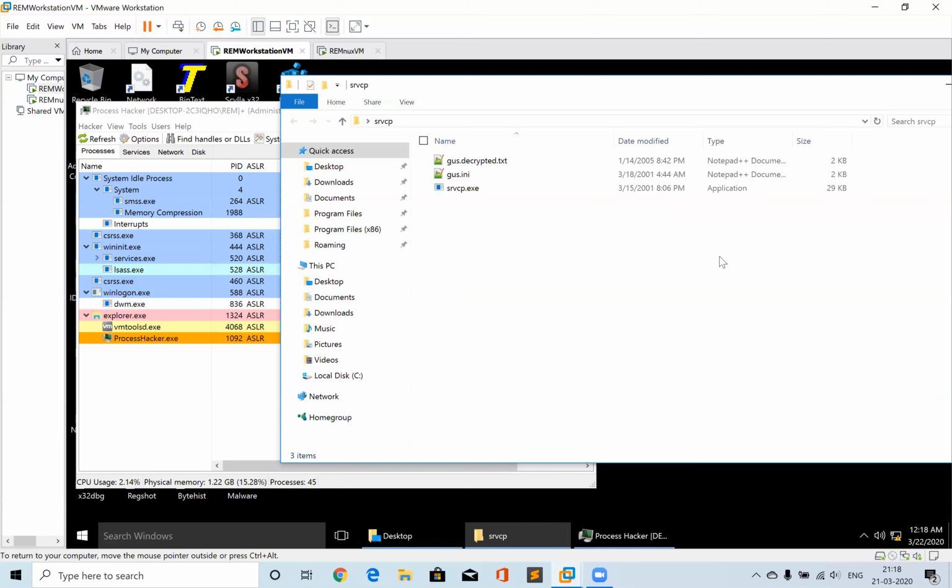So this is the task. That's what we will start with, and we will analyze this srvcp.exe malware and try to see what its capability is.